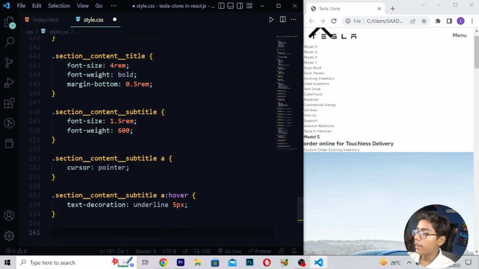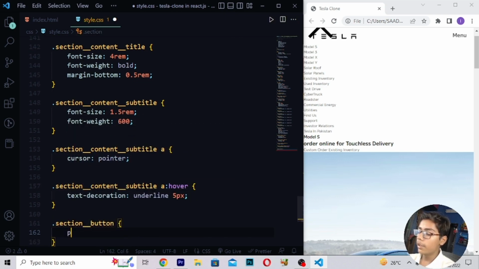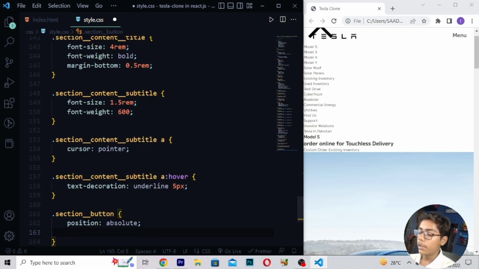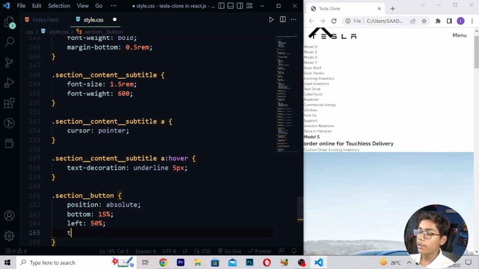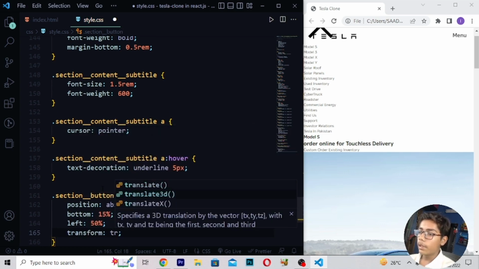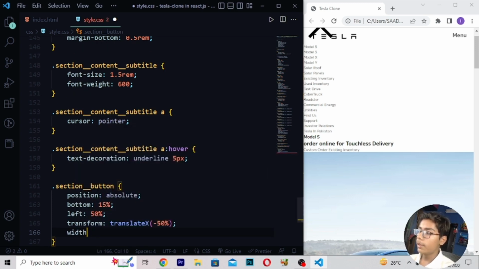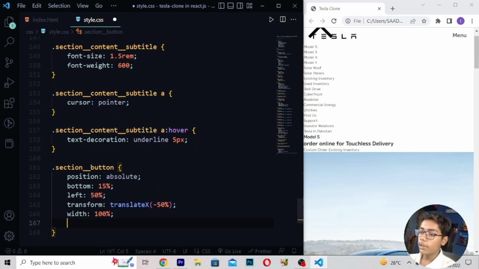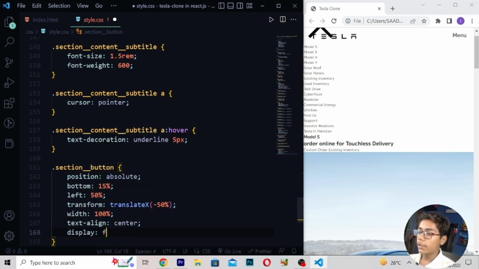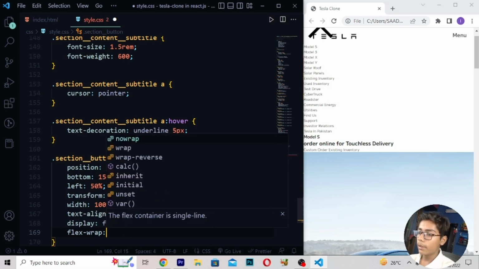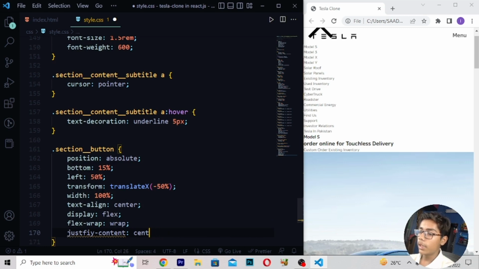Then when you've written this, here I will be just moving down, and here I will be writing .section-button, then here I will be writing position absolute, then right here bottom 15%, then here I will be writing left 50%, then I will be just writing transform translateX minus 50%, then I will be writing width, which should be 100%, then text-align, which should be center. So when you've written this, here I will be writing display flex, then flex-wrap, then here I will be just writing justify-content center.